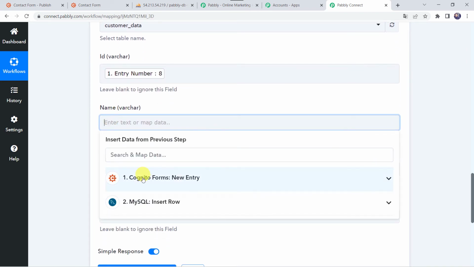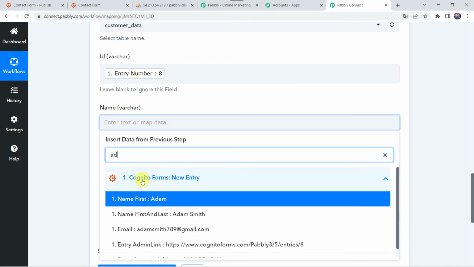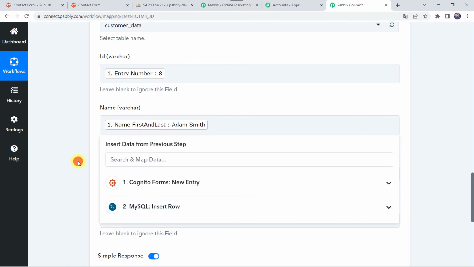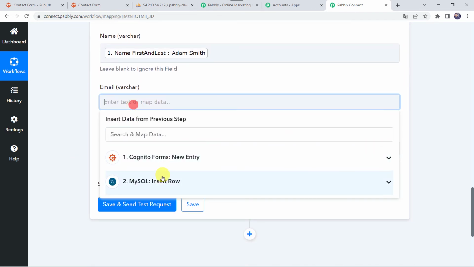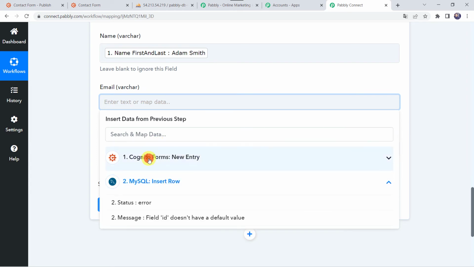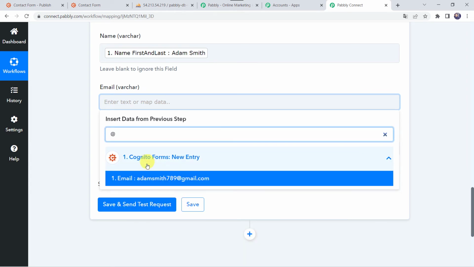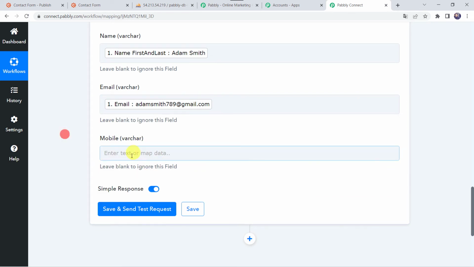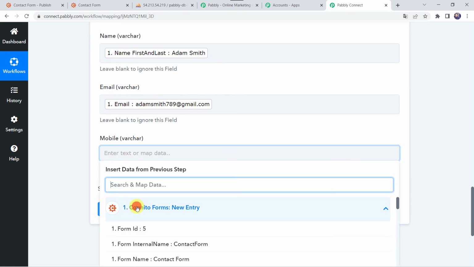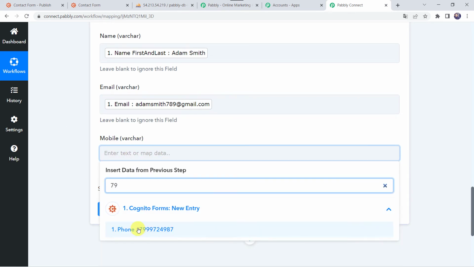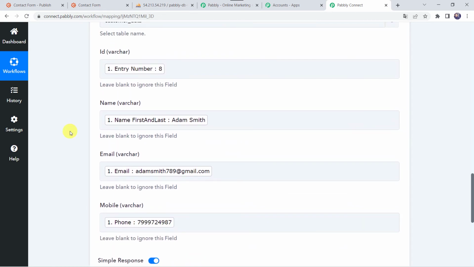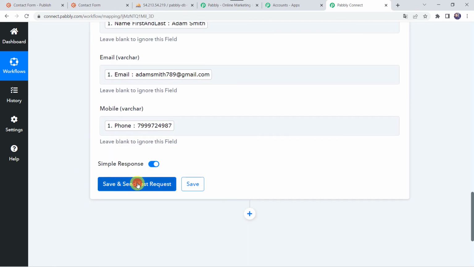So this will be the ID. Now here we have to map the name. So let us map the name, that is Adam Smith, first and last name all together. Here we will be mapping the email ID, from Cognito Forms. This was the email ID and here we have to map the mobile number. Okay, so we have mapped all the details. Now let's click on Save and Send Test Request.